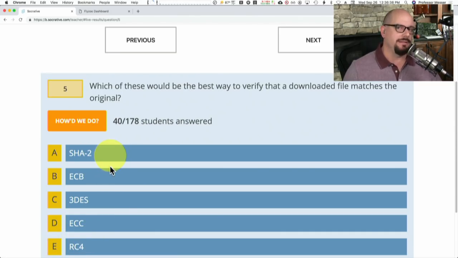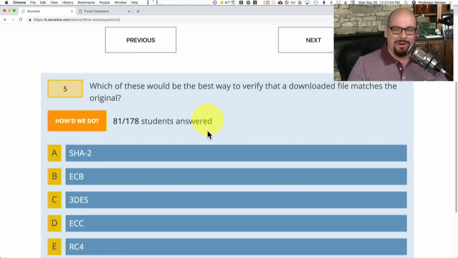Not sure I'm saying those right. I'm intentionally not saying them right. I know some of you are going to explain to me how security works. A is SHA-2, B is ECB, C is triple DES, D is ECC, E is RC4. Putting those letters in there along with it just complicates things, doesn't it? Which of these would be the best way to verify a downloaded file matches the original? Is it SHA-2, ECB, triple DES, ECC, or RC4? See, that's much easier to understand if you're listening on the podcast.